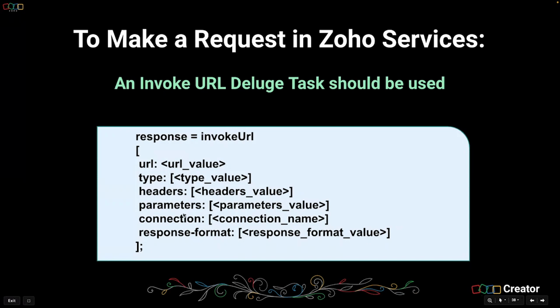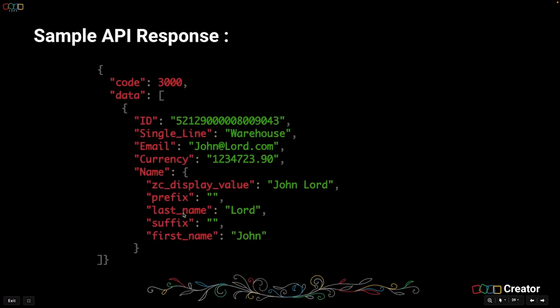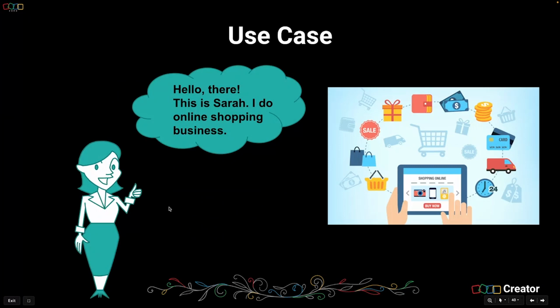So once you make a request, this is how a sample API response would look, which will contain all the fields that you have in a report will be displayed. Before going into the live demonstration, let us see a use case using which we can make a live demonstration of the same.